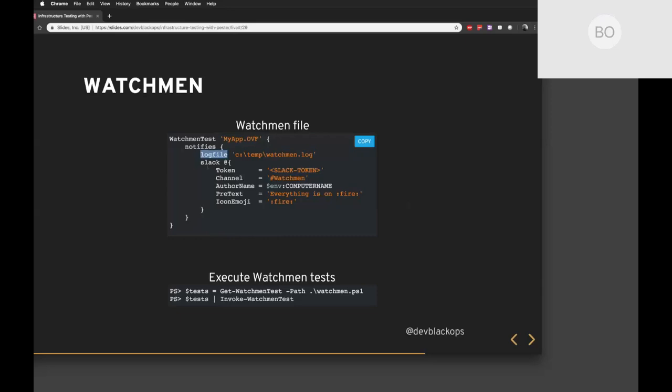And here's an example of what the required properties would be if you wanted to have this send a Slack message. You would need a Slack web token, provide it the channel name to send it to, and a few properties here to define what that message looks like.